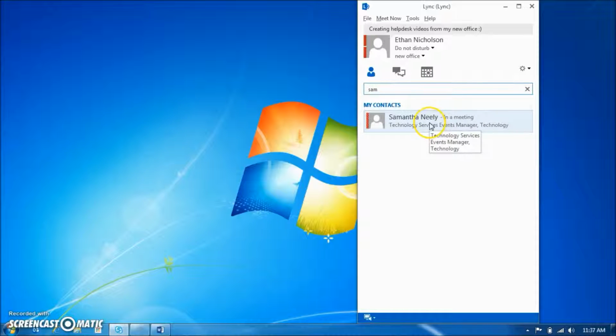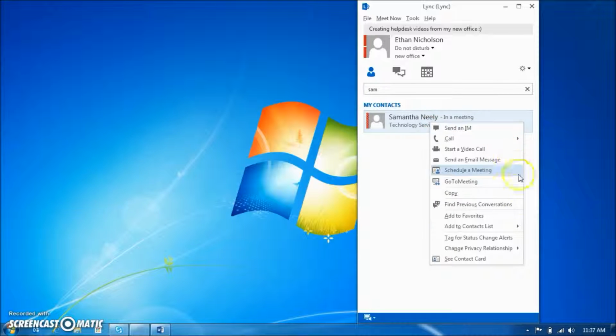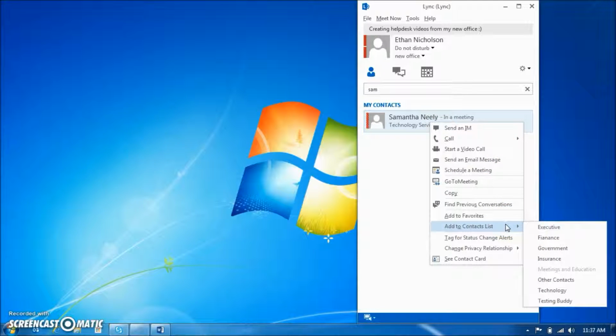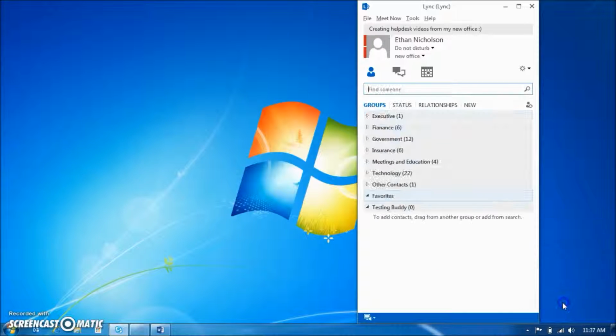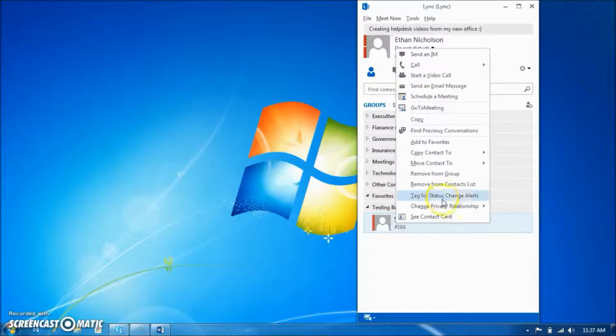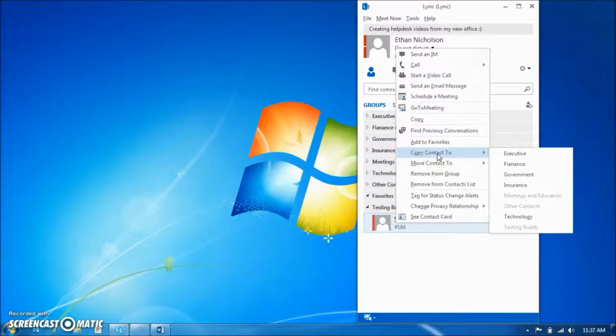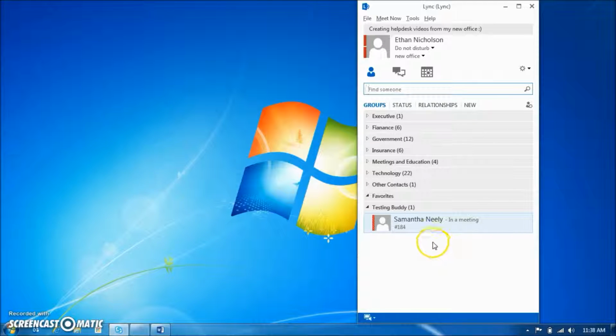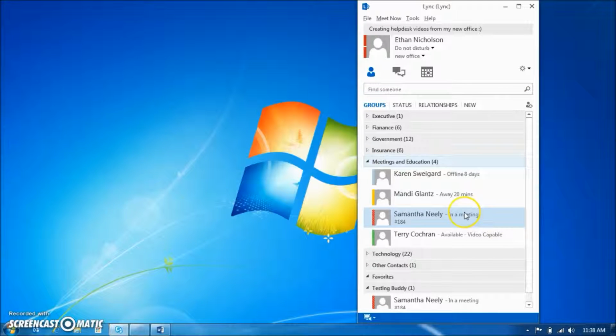So I have Samantha Neely here. I'm going to right click on her and click Add to Contact Group and add her to my Testing Buddies. So now you can see she appears here. The cool thing is if you right click, you can select to copy contact to and move her to another group as well. You're able to have the same person in multiple groups. If I go to Meetings and Education, you'll see that Sam is also in this group.